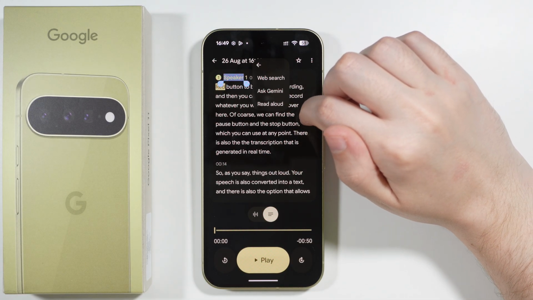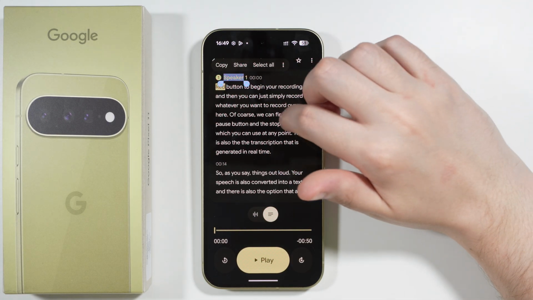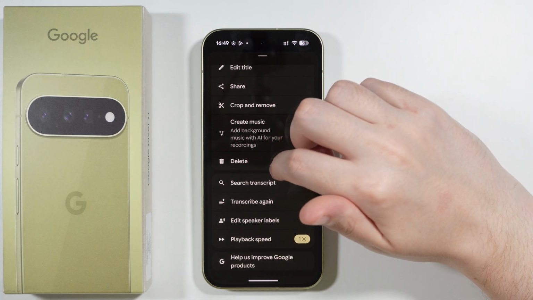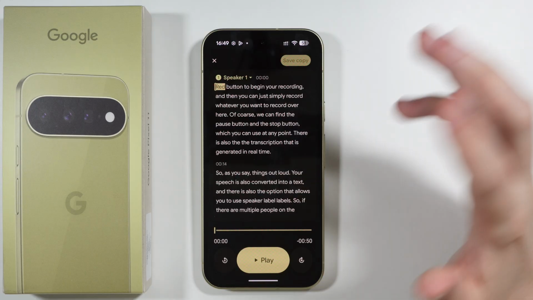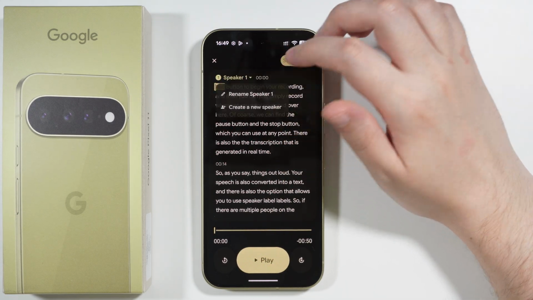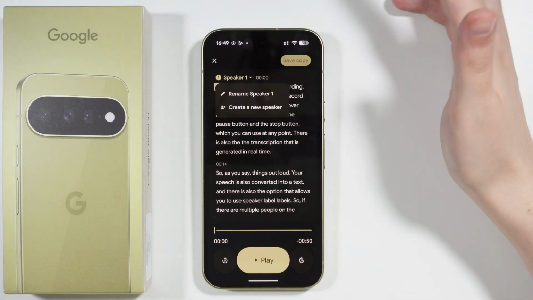Of course, we have the speaker detection, which we should be able to... I'm not sure if we can actually change it. It seems that we cannot set up the label for the speaker, unfortunately, although we might be able to find it in here. There we go. Here we have edit speaker labels. I was very certain that it is possible to do so. So there we go. Here we can select the speaker and we can set up a name for the speaker.